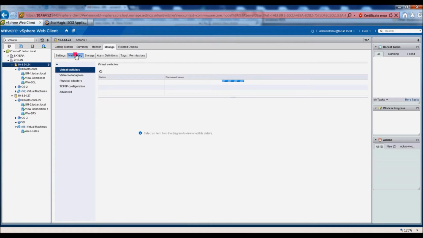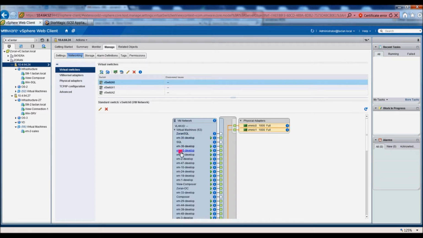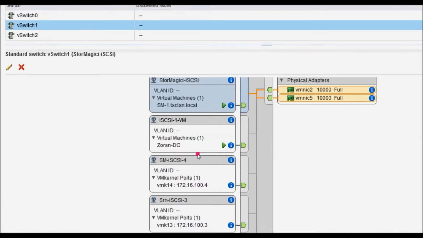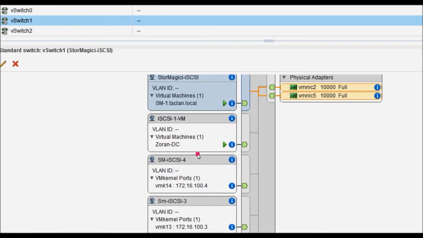On ESXi network configuration, I have 3 virtual switches. One VSA interface is connected to VM network. Second VSA interface is connected to second virtual switch for iSCSI traffic. On this virtual switch, I have configured 4 VM kernel ports.